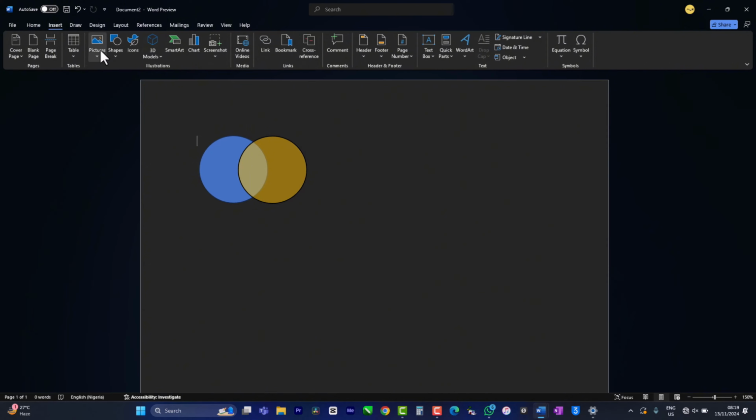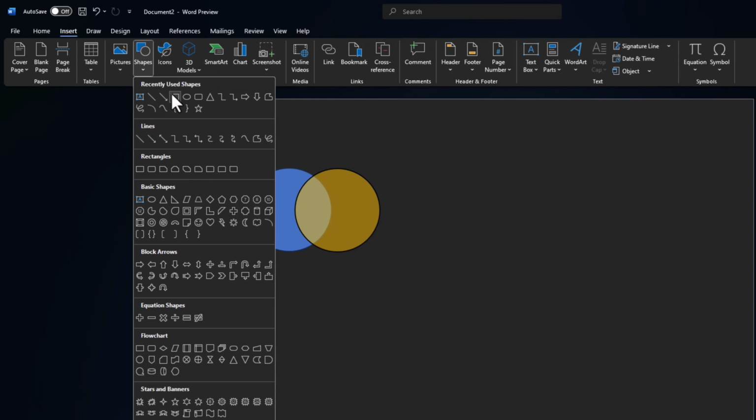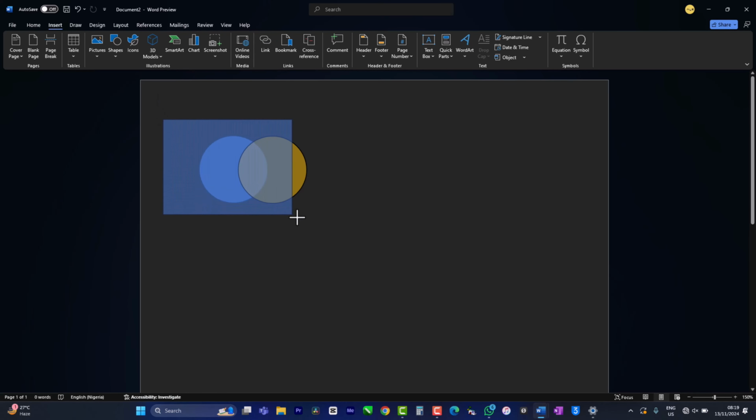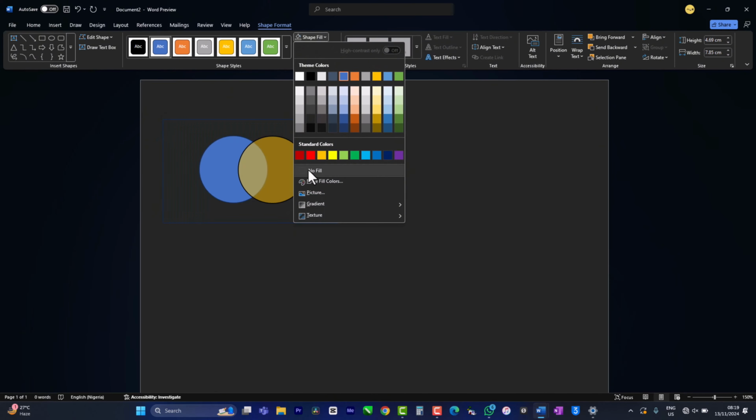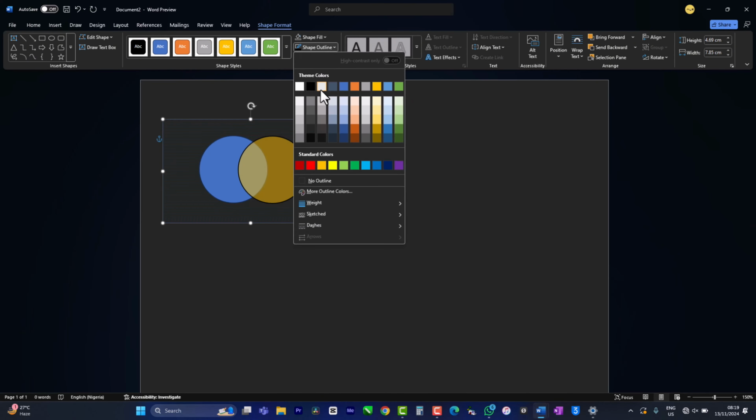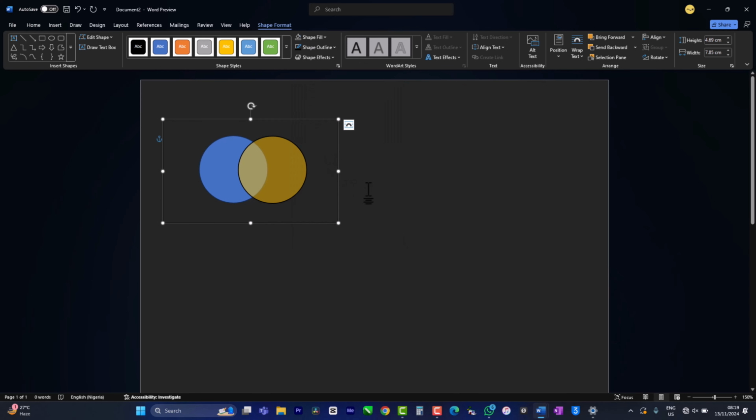Insert, Shape. So now we're going to place in a rectangle, right? So this rectangle is overlaid on it. All we have to do is come to Shape Fill, then click on No Fill, then go to Outline and let's make it outlined. So the next thing is how to add text.